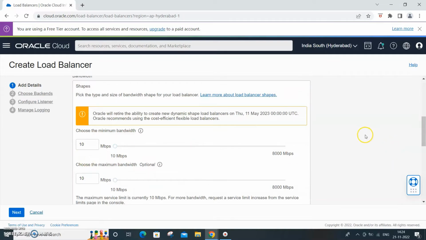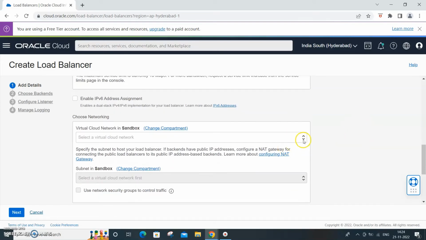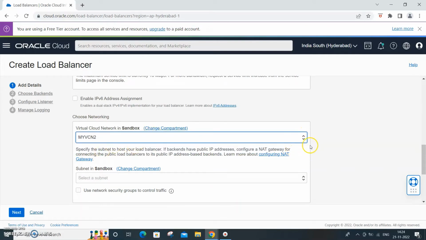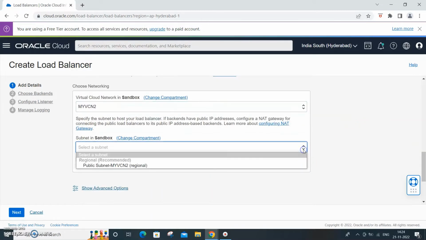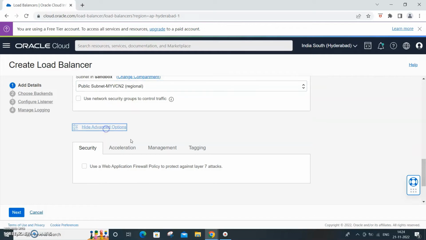Choose the bandwidth. All this I leave as default, whichever the bandwidth. And here you have to choose whichever VCN, and ensure that the VCN has an entry for port 80, which should allow the traffic. And you need to allow the public subnet. In the advanced features, nothing much you need to fill for now, but depending on the project requirement, you might need to use them.